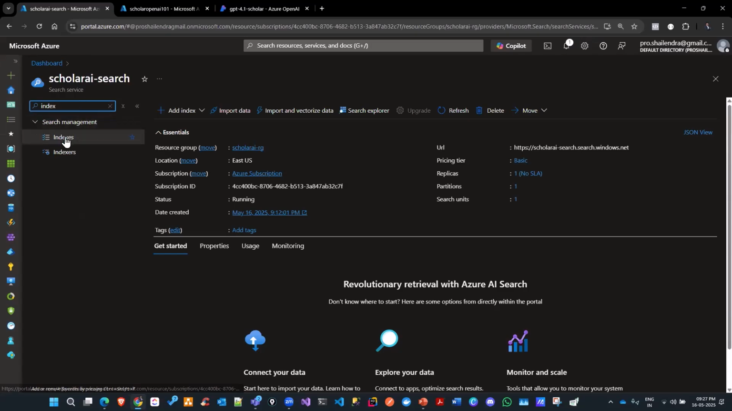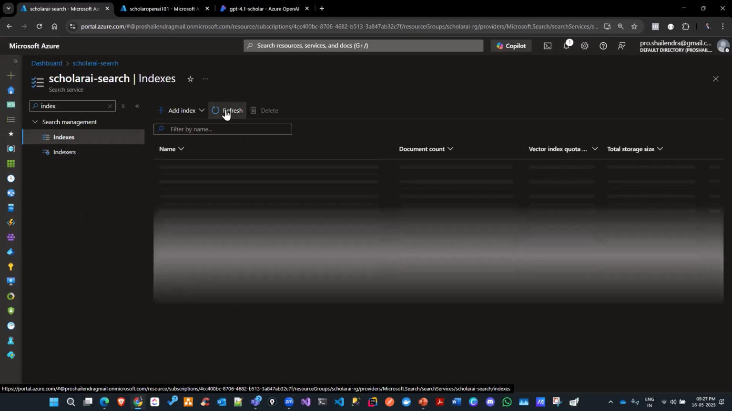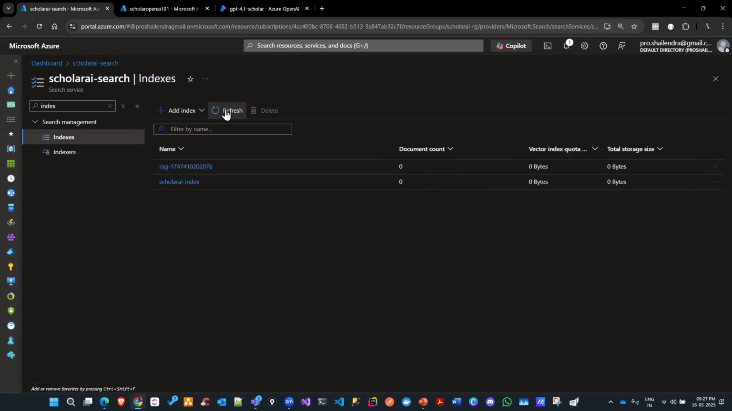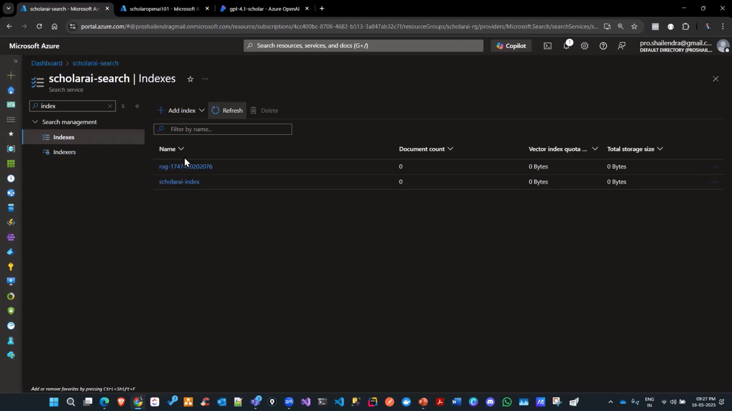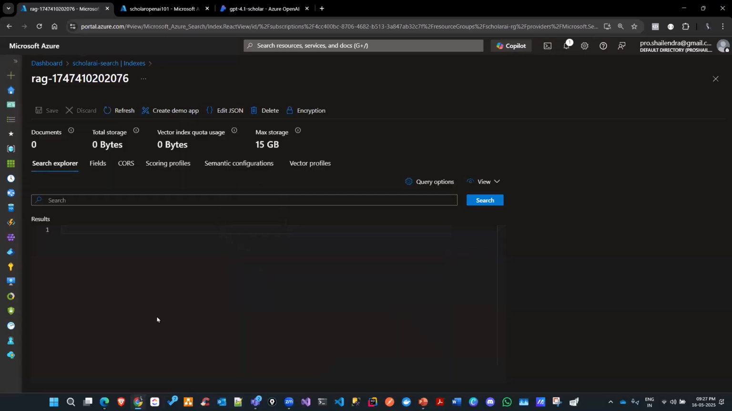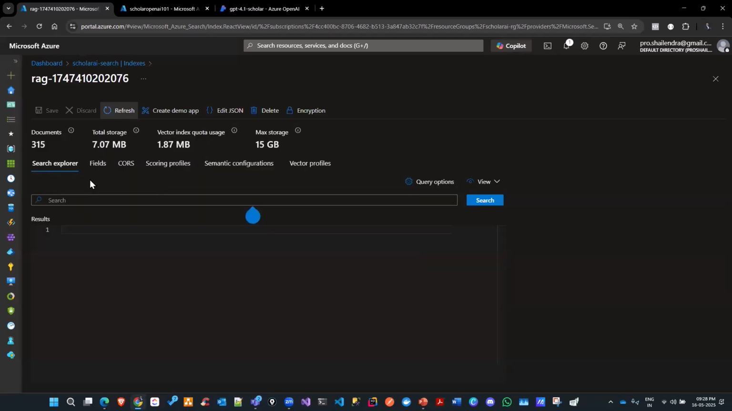Here, the indexes. So data is not added for it. Now it's added. Can you see? So it actually takes some time to read the data. Now this RAG index which we created has 7 MB of data here. Now I can search it.